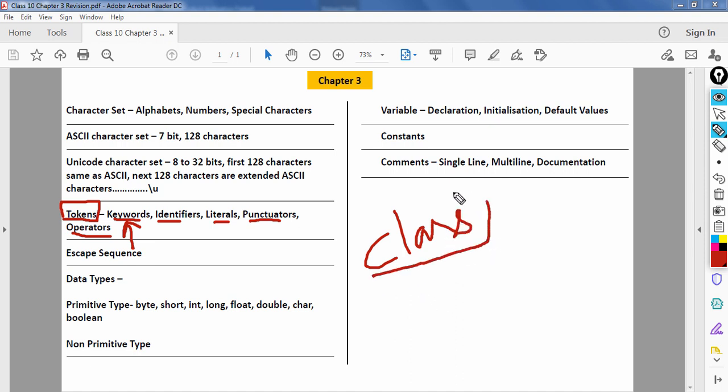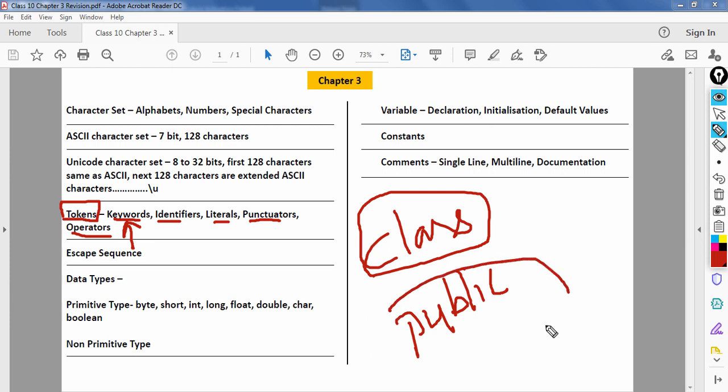For example, when I write class, this class is a keyword. When I write public, public is also a keyword. So these keywords are the words of the Java language, or the token. So this is the first kind of token.